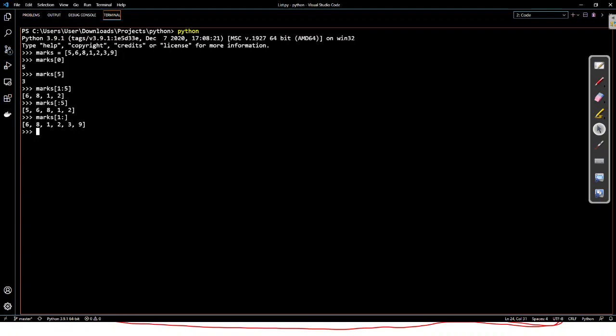I have not used strides here, so let me use strides also. I have not provided anything in the middle, so it will take up to the end and will take a stride of 2. So we have got 6, 1, 3. It started from 1, took a stride of 2 to get 1, then another stride of 2 to get 3, and then the end. We can either provide a stride or not. If we don't provide a stride, it will take a stride of 1. If we don't provide the second value, it will take the end. If we don't provide the first value, it will take the starting.